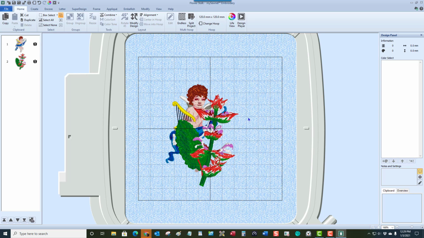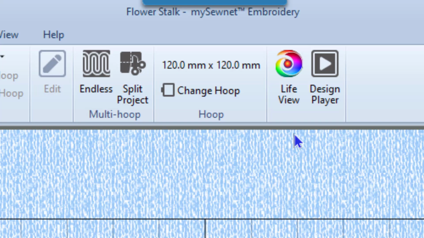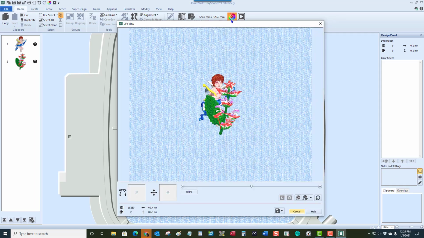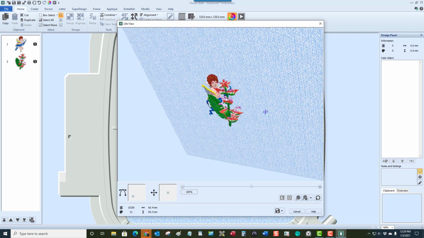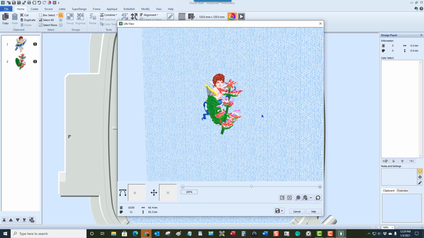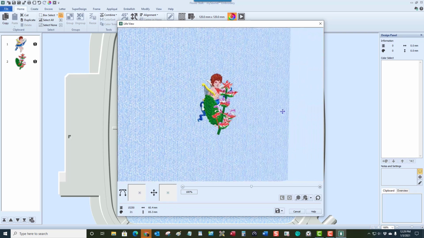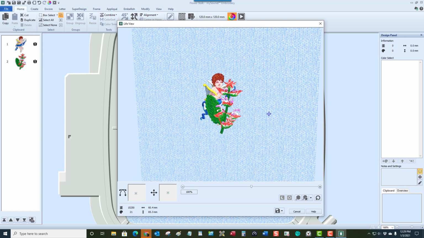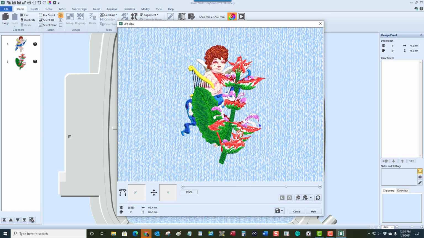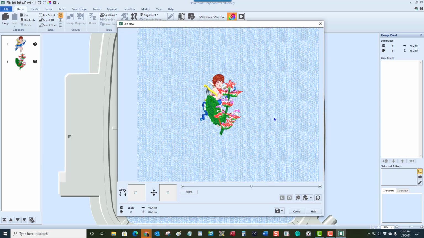Or use this tool, which of course is exclusive to Viking and Pfaff software, which we're using here in mySewnet, the Life View Design tool. And when I click on that, I can now left click and move the design around, and you can see the light glinting off the face and shoulders of the angel. Okay? You can move that back and forth, and you can zoom in on it. You can move your mouse wheel, scroll forward to zoom in and backwards to zoom out.